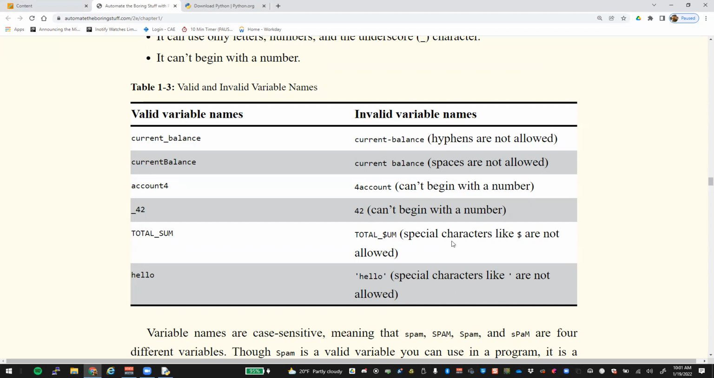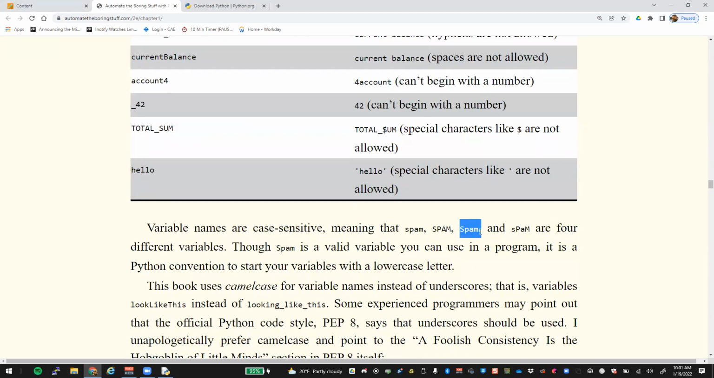You can have a capital S spam, such as this down here. However, do not use a capital letter in the beginning of a variable name. All right. Python will accept it, but it's not good practice in Python, because capital case is reserved for classes, which is what we'll talk about at the very end of this course. So it's just good practice never to start it with a capital letter. Python will accept it, but don't start it that way.